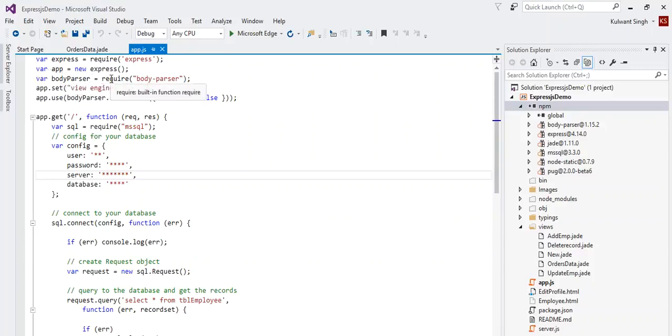Var app equals new express. So I'm creating an object of express over here. Then var bodyParser equals require body-parser. Body-parser's main functionality is that it extracts the entire body portion of an incoming request stream and exposes it on request.body, right? So I'm declaring the variable bodyParser.